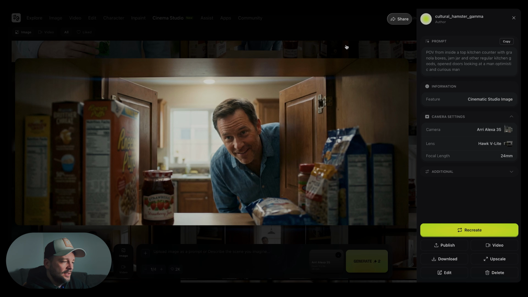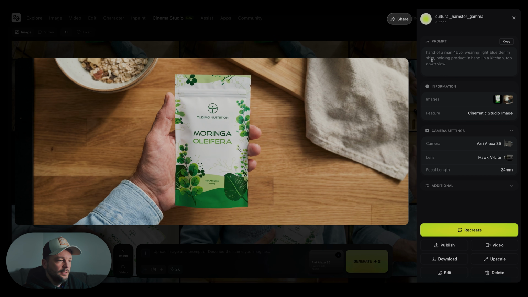And I have used this image in 2 clips because I wanted it to be the end of the first scene where he opens a kitchen cabinet, and then he will reach into it and pick up the pouch, ending up with the close-up of the pouch in his hands. So I needed one more shot for that, and for that you can see it was the hand of a man 45 years old wearing a light blue denim shirt, holding the product in hand in kitchen top-down view.